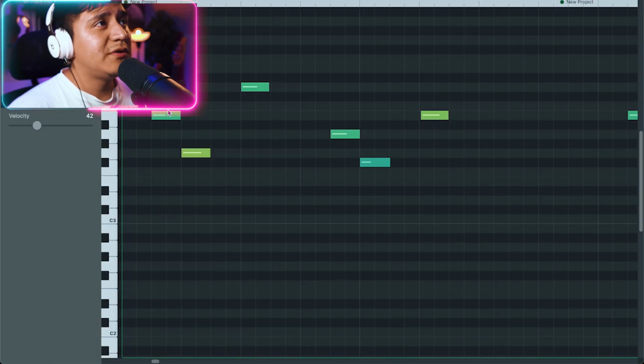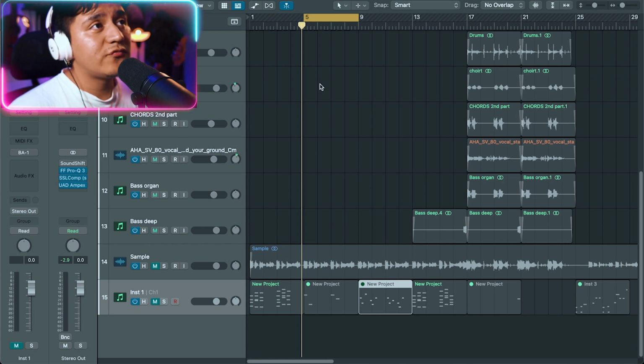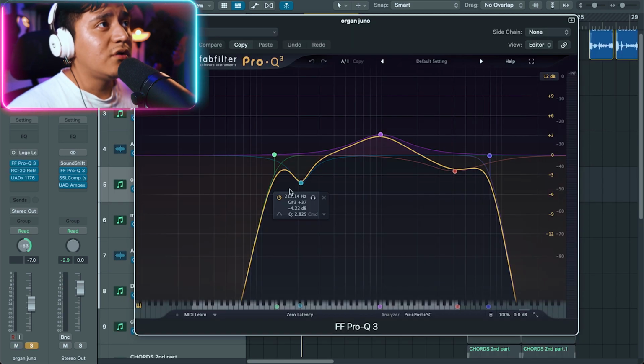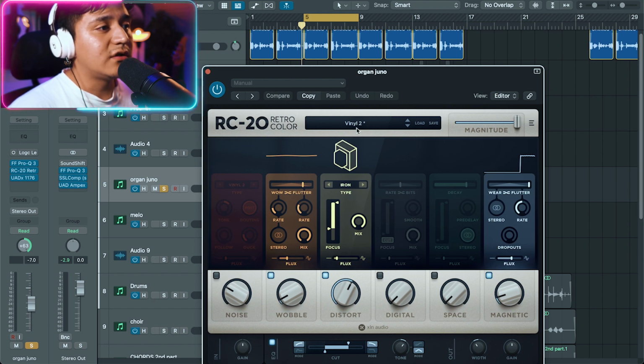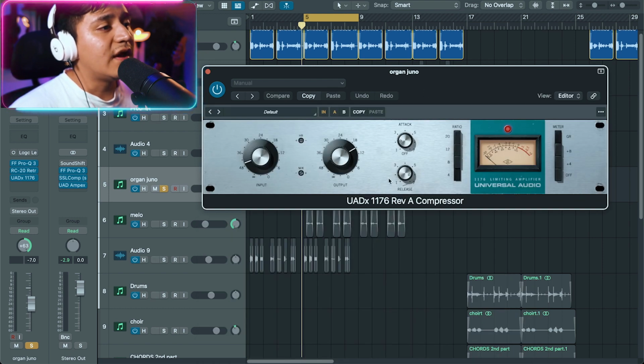For the melody, I just picked notes from the chord progression and made a simple melody out of this. I used an organ preset from the Juno synth by Arturia. Here I cut out some lows and highs and boosted the mids, ran it through the RC-20 preset Vinyl 2, and some compression with a slow attack and a fast release.